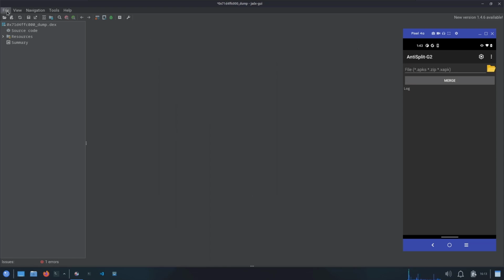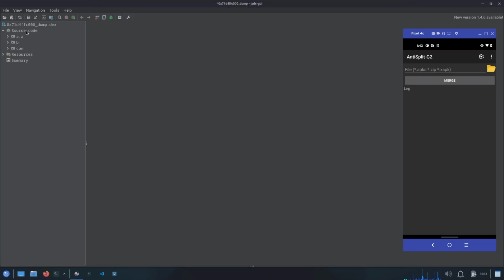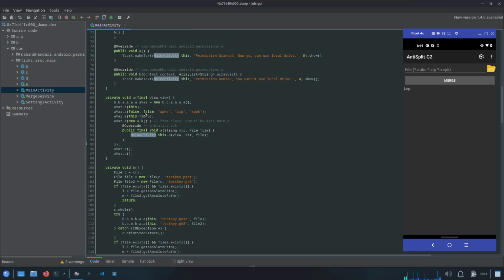If you go to the file under preferences, here you see under the plugins section, we have this option, verify text file checksum before load. By default, it's yes. We can change it to no. Save. And as you can see now, JADX has been successfully able to decompile our dumped text file. And in the source code, we can see we now have this com directory. Then we have our main directory, and inside this we have our dumped classes.